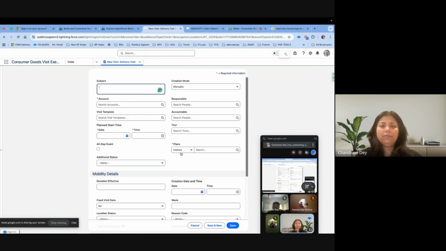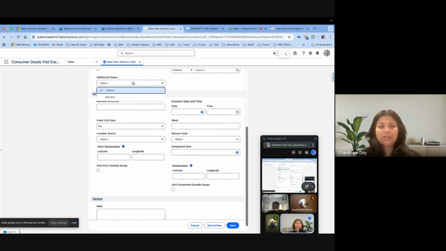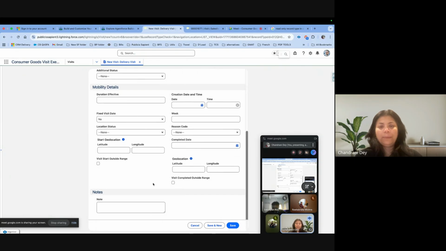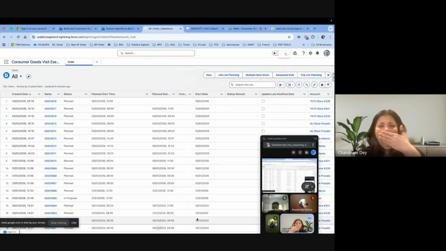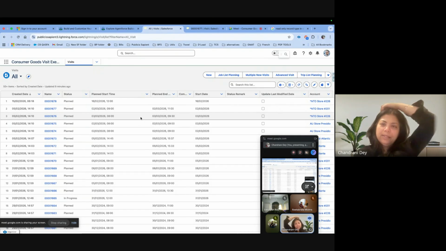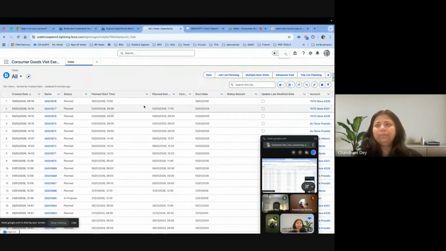Then delivery visit, I have never used it, but I can see it is almost the same thing. Some additional status is also there. Abandoned status is also there. Visit start, outside range and all, geolocation, reason code. If you have abandoned it, then there is a reason code for that. Here also you can use the retail store as a place. So this is the new visit. It is completely manual, and it is only one visit at a time.